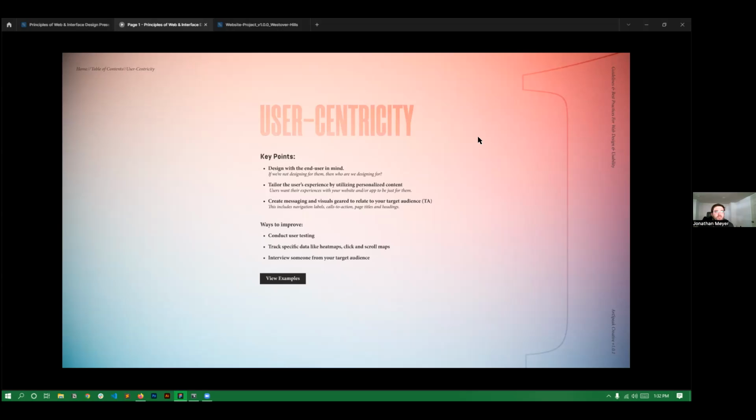Some of the key points to focus on in the user centricity realm would be designing with the end user in mind. So again, is it young families that are going to be using your website? Is this website for parents with small children? Is this a city museum website? Is this a kids play place? Or is this for a church that specifically reaches young families or twenty-somethings?